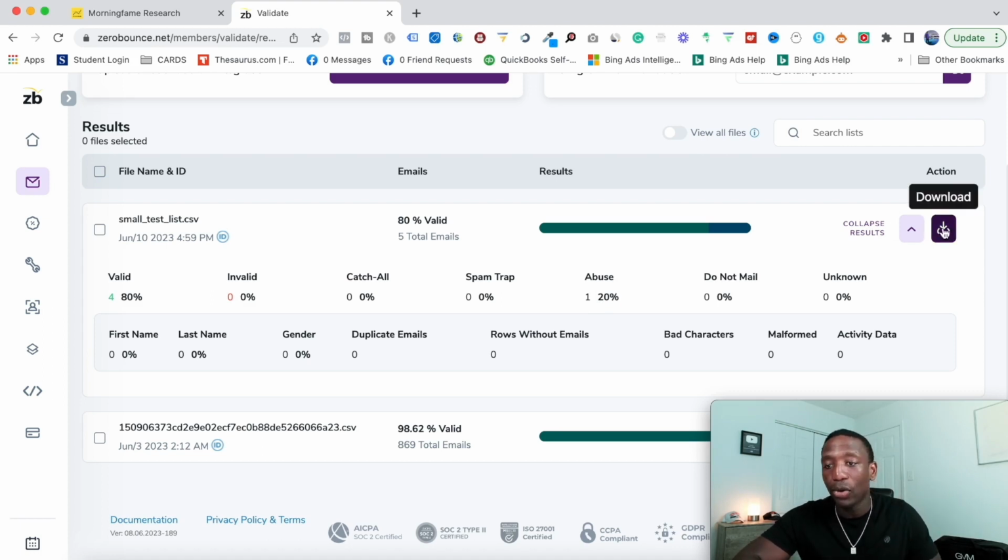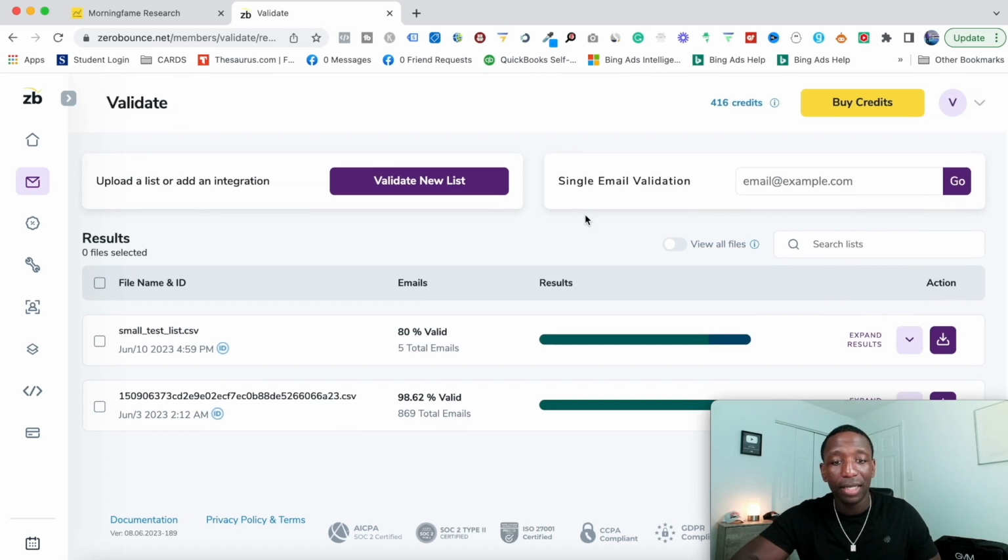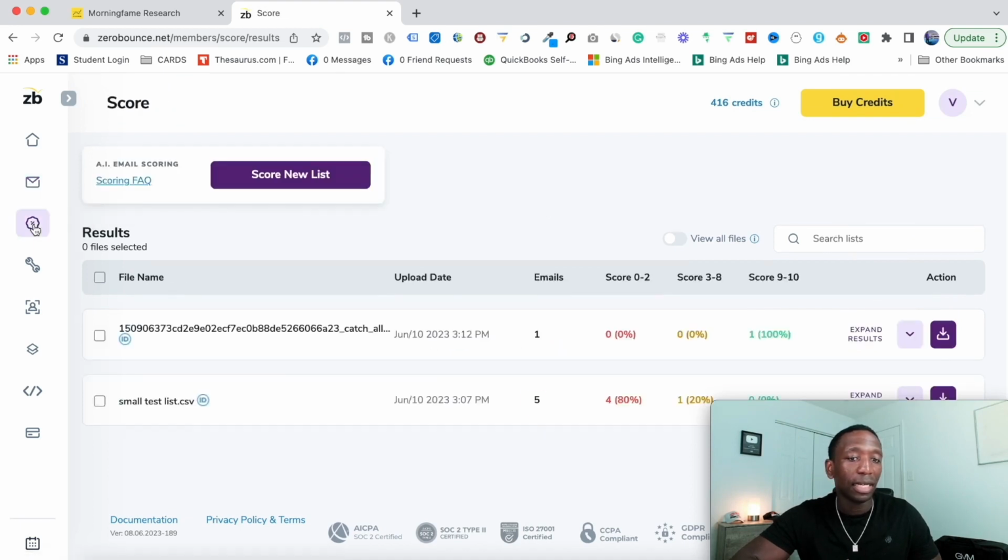So from there, I would go ahead and hit download, and then it would be the exact same process I showed you a little bit earlier in the video. Just go to your Explorer, check it, and then upload the good portion of that list only. All right. Now from here, the next step would be to come over here to the email scoring. All right. So this is where the AI comes in.